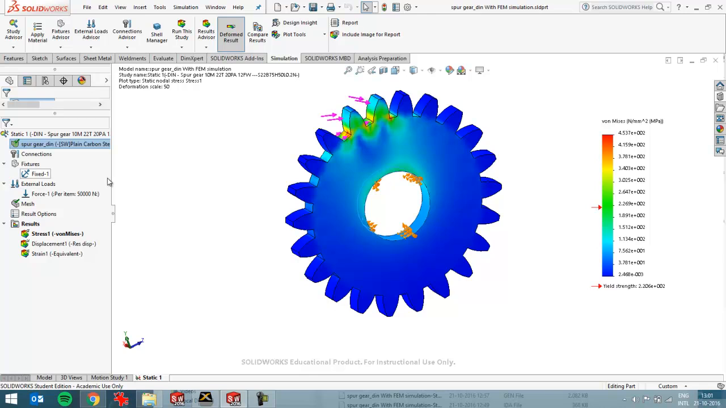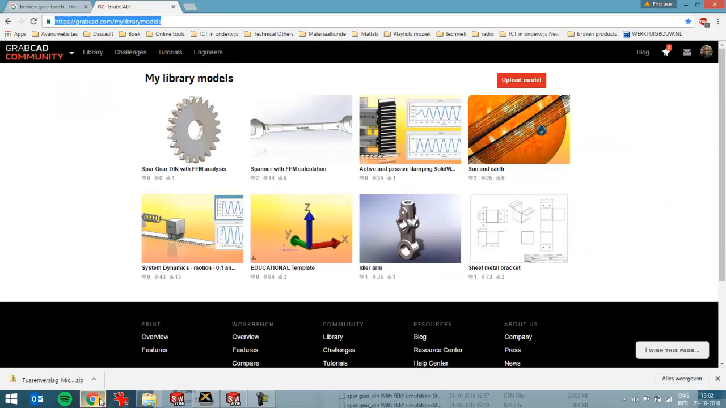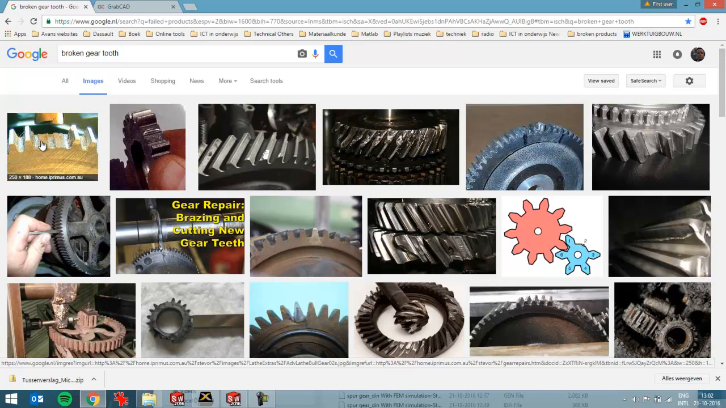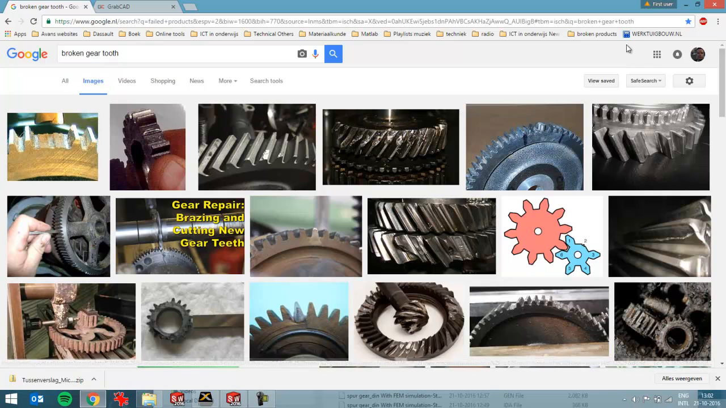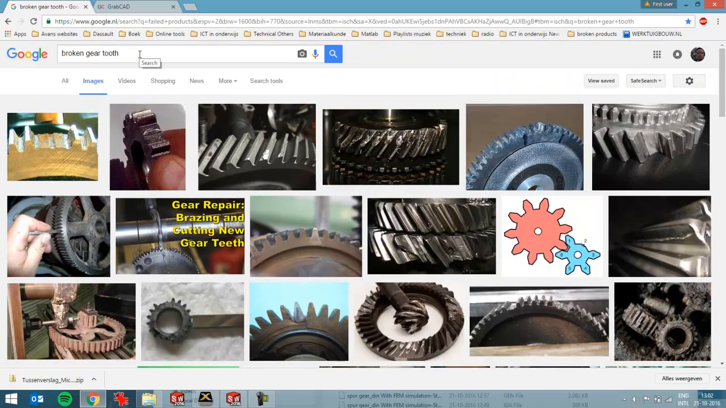After that, I've already run the study, and now I'm looking at the von Mises stress, which is the default plot that you see first. What you can see is that the stress is the highest over here at the base of the teeth of the gear. I've also looked on the internet for ways that gears fail most commonly, and you can see here and on a lot of images that the teeth actually fail at the base of the gear. That's what you see in reality. You can see a lot more images when you search with Google search for broken gear tooth. You can see a lot more images of completely failed gear teeth like here.